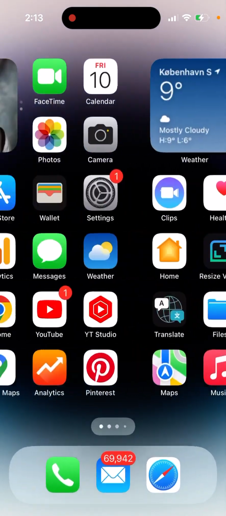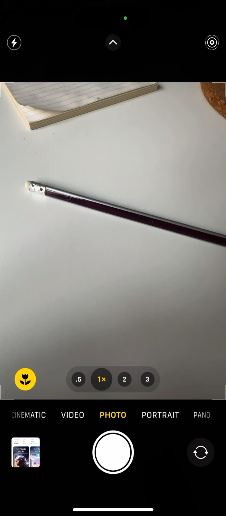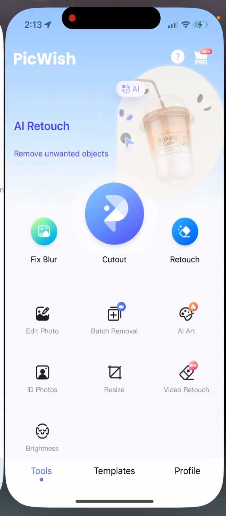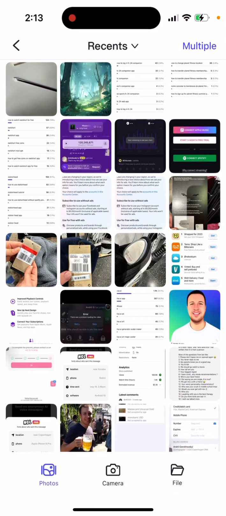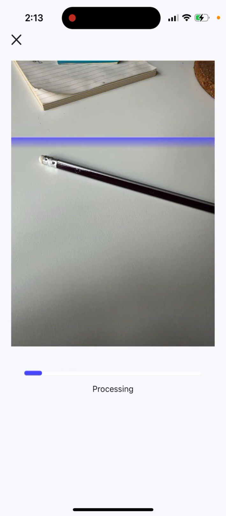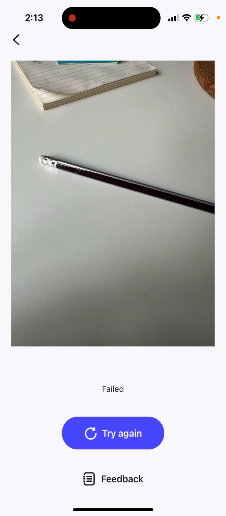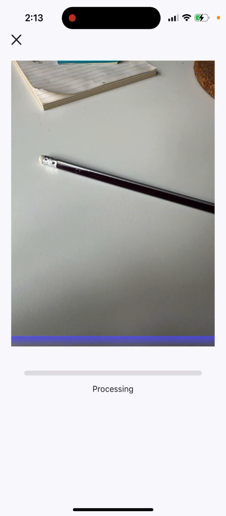I'll just try to see if that can work. So here's just a pencil. It's not the best background, but for example, I just select this. Then it's processing. It doesn't even ask me which object I want to cut out, and then done. Wow. Oh, failed. Why failed? It was actually quite good, I think.